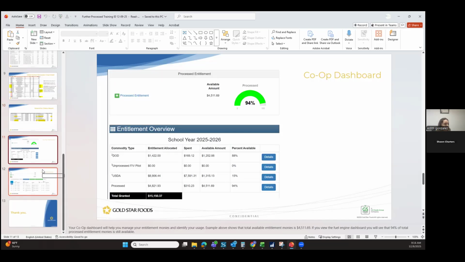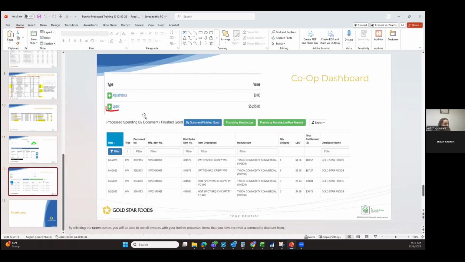Okay, let's go into detail. So now that we know what you have remaining of entitlement and what you've utilized, I want you guys to be able to click on your process entitlement. If you do this here, it'll give you this breakdown and you'll be able to see adjustments and spent.